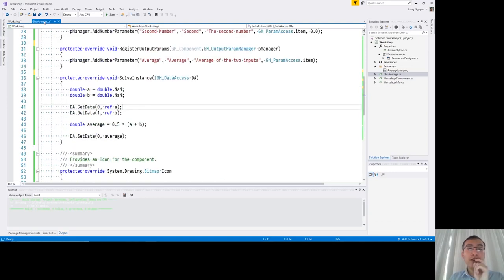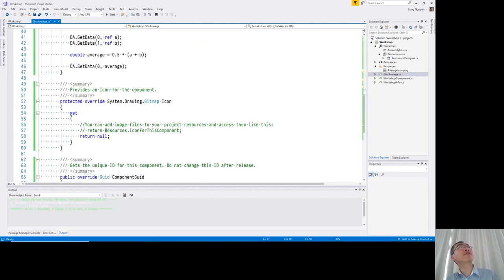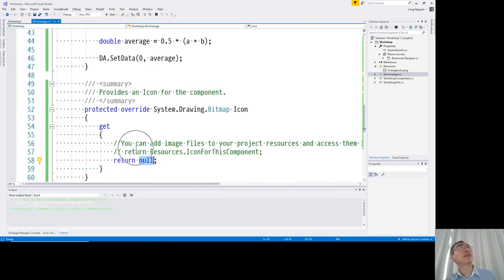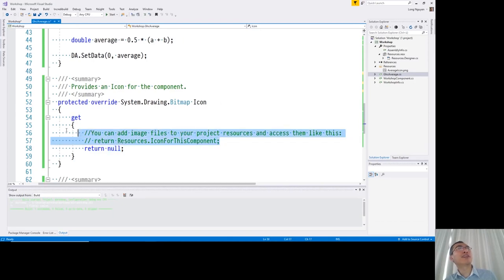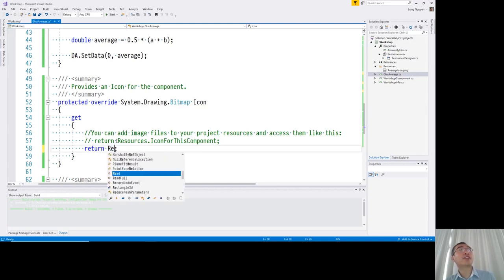So okay, let's go back to our GSC average source code file, and if you scroll up a little bit, there is a little part where you can declare or define the icon for this component. And David Rutten, the author of Grasshopper, also put in a little hint for you here. We're going to return null, so null means nothing. So for now, that's why the icon is empty. But now for the icon, you say resources.